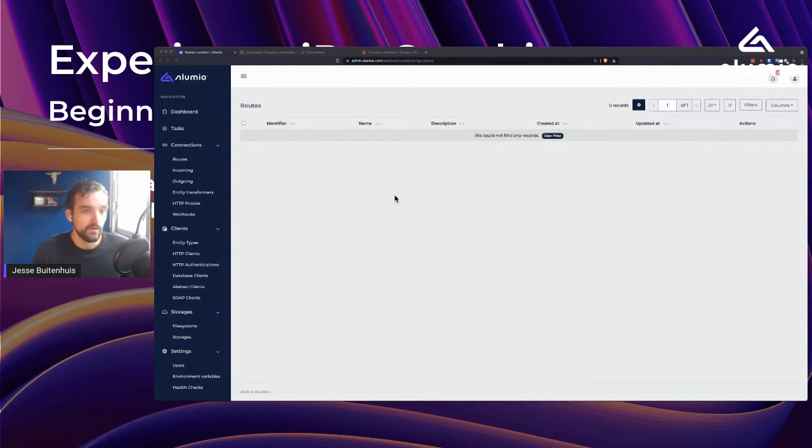In front of us, we see a sandbox environment that we are going to use for the purpose of this webinar, and right now I'm on the route page. A route represents a data integration between two systems of a certain data entity. An example of a route would be an order from your e-commerce system to your ERP system, or maybe a customer from your ERP system back to your e-commerce system. Using Alumio, you can really easily create those routes without the need to dive into code.